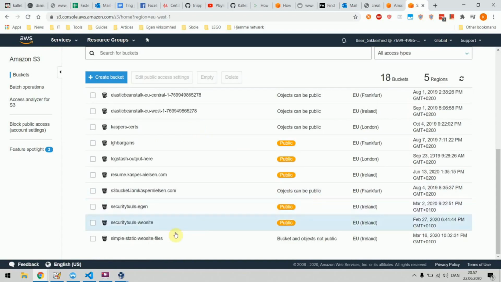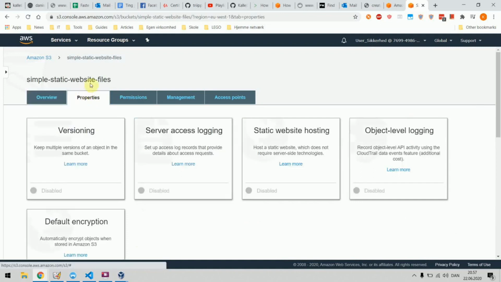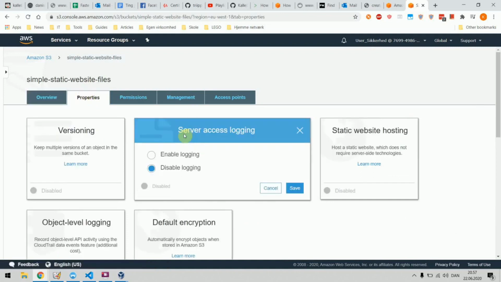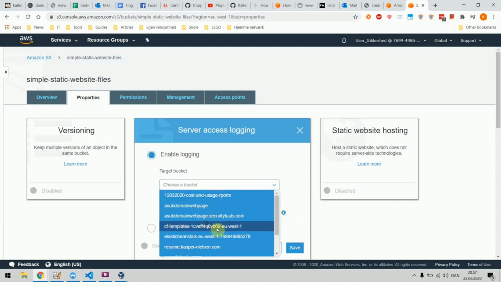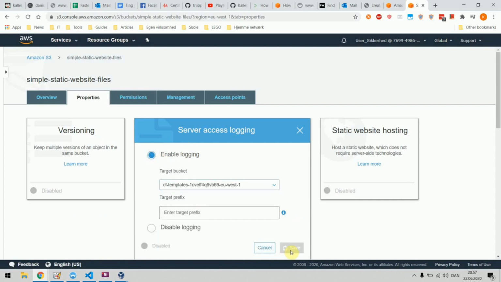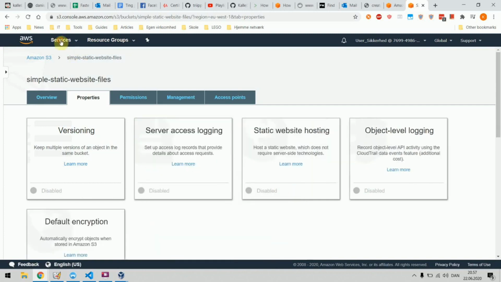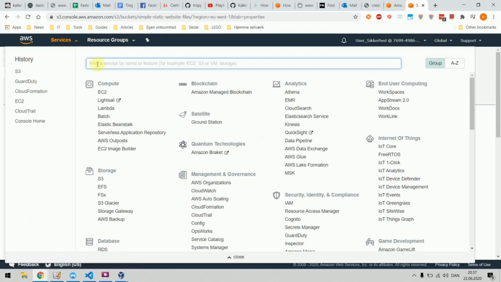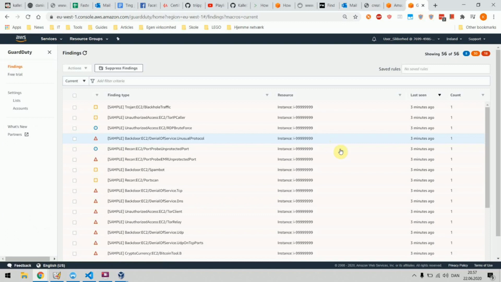Let's see, I have a bucket here that we can use. This one. Go to properties, server access logging, and because it's not enabled, we need to enable it first. Just pick something, save. All right, let's disable it again, save. So if it works as intended, GuardDuty will now show it. I guess it probably will not show it yet because there's like a 15-minute delay before it shows up. So I'm going to pause the video and return in 15 minutes and we will see if it actually shows.